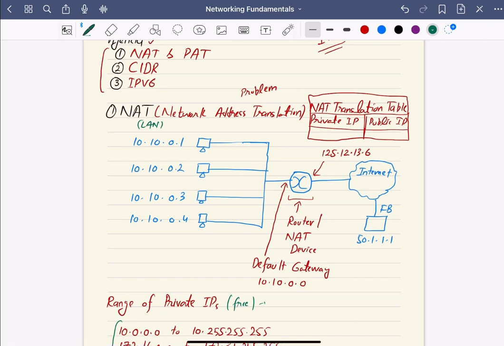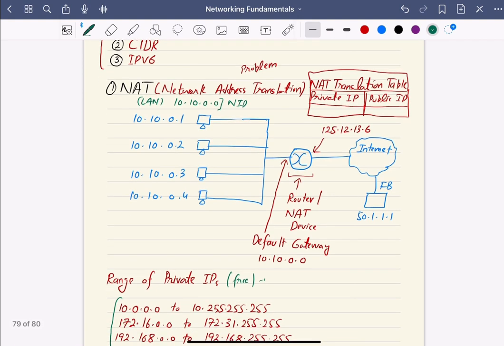And I have used 10.10.0.0. This is my network ID. And I have designed this small local area network. So in this local area network, this is my computer 1. I assigned it 10.10.0.1. This is the private IP address of this PC. This PC private IP address is this, and that's for the third, and this is for the fourth one.